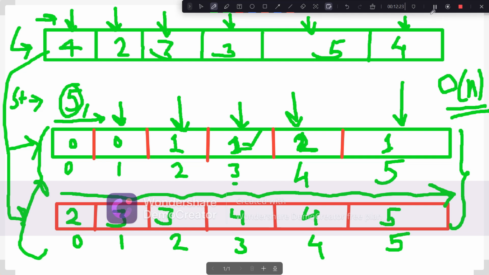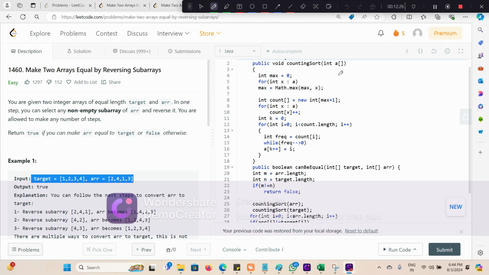So now I will show you my code. See here, first of all, I am getting the max value in this array. This is the counting sort part. Then I am creating one counting array of size max plus 1. Then I am getting the frequency of all the elements in A into count. Then I am traversing through the count array and taking the frequency, and while frequency, I put those index values frequency times into the original array. Okay, so this is our thing.